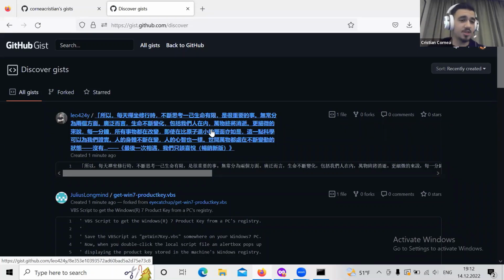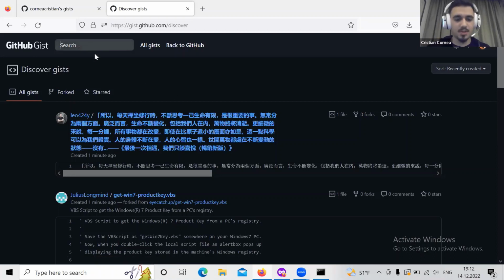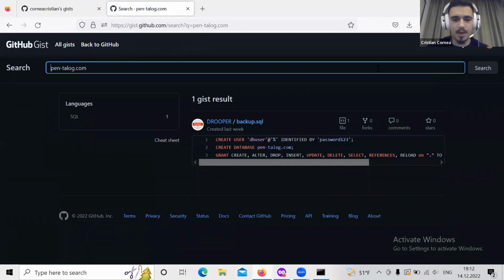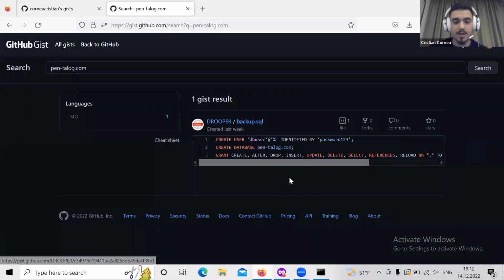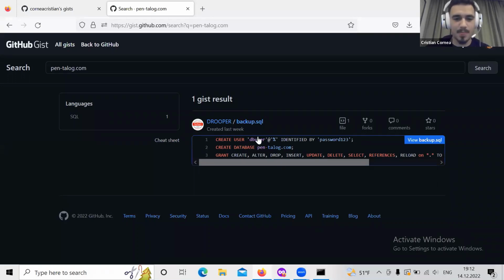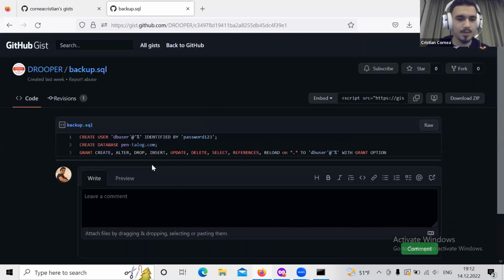So if you search on GitHub like a string, the results will not include GISTs. So if you want to search only for GISTs, you must specifically search on this page. So let's try searching for our domain on this page. And it returned a GIST. As you can see, it looks like some SQL commands executed. So let's see more.